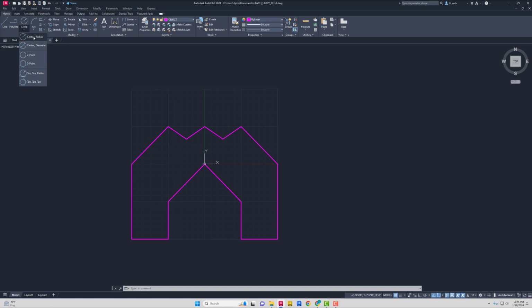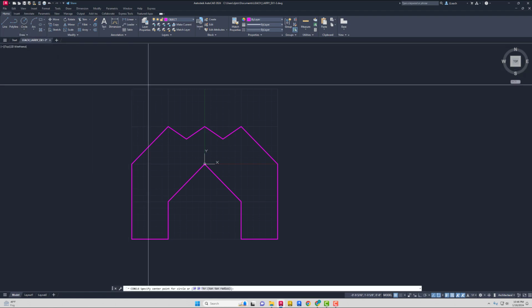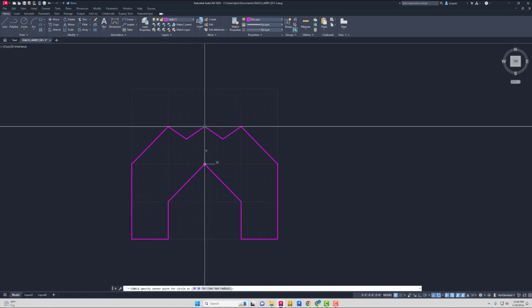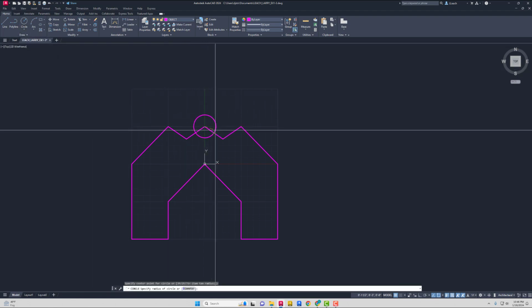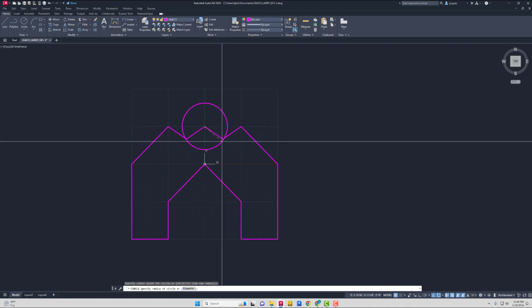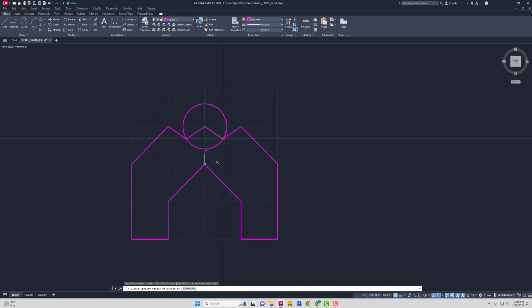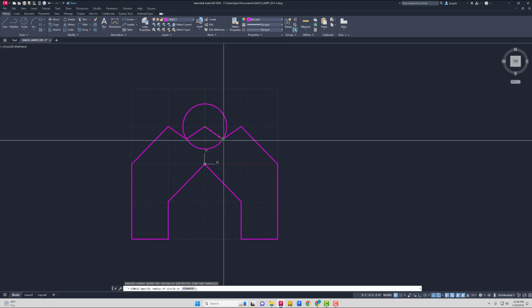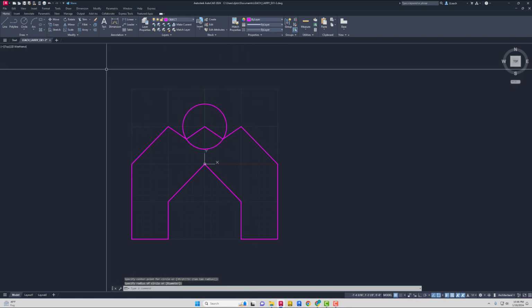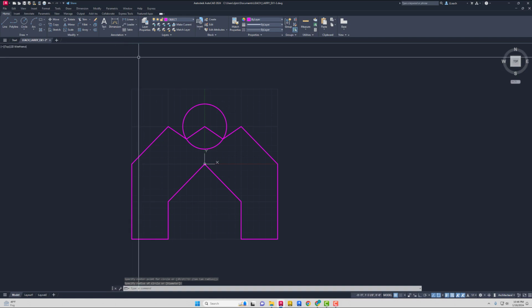I'm making this up as I go. So I'm gonna click on center radius. My center is gonna be at this peak right here in the middle. And we can make our radius be at the end of this, or where the valley of this V shape is. So I'm gonna click there. That's kind of cool, right? Okay, hit the escape key.